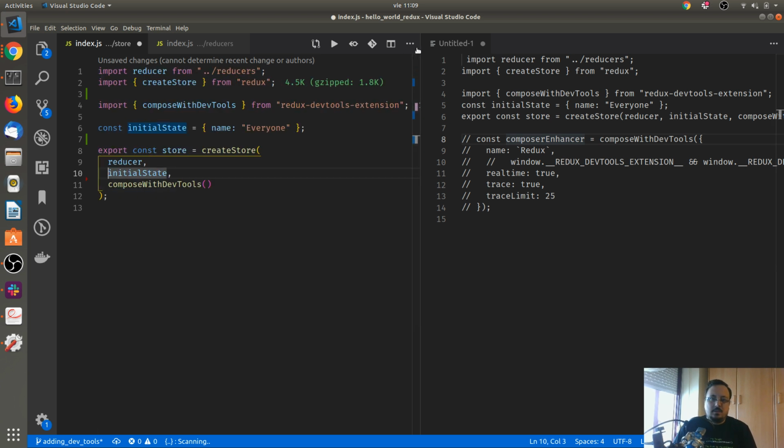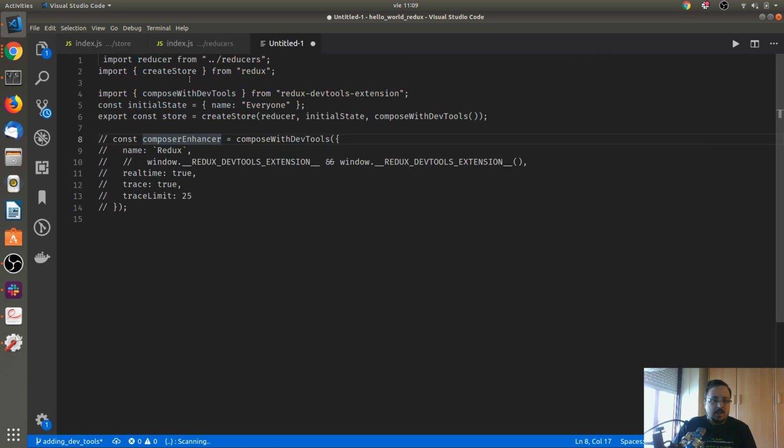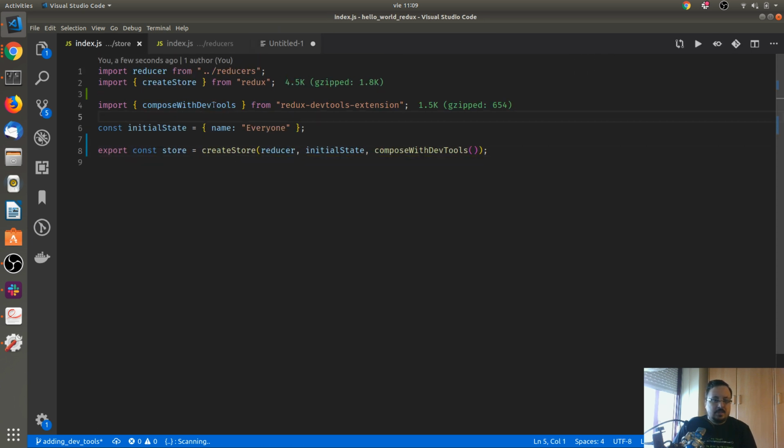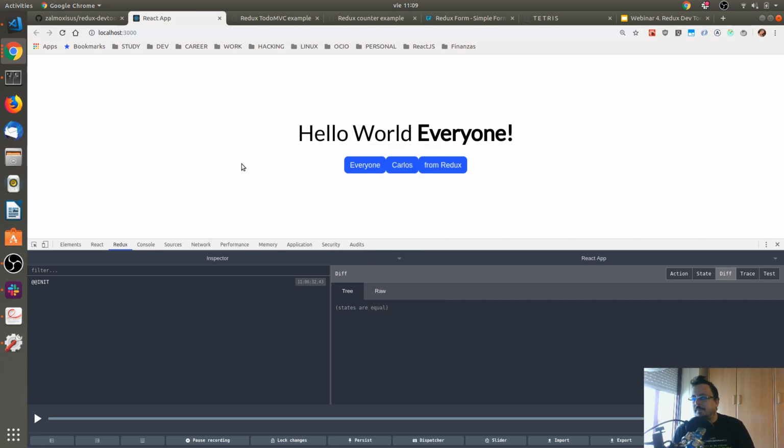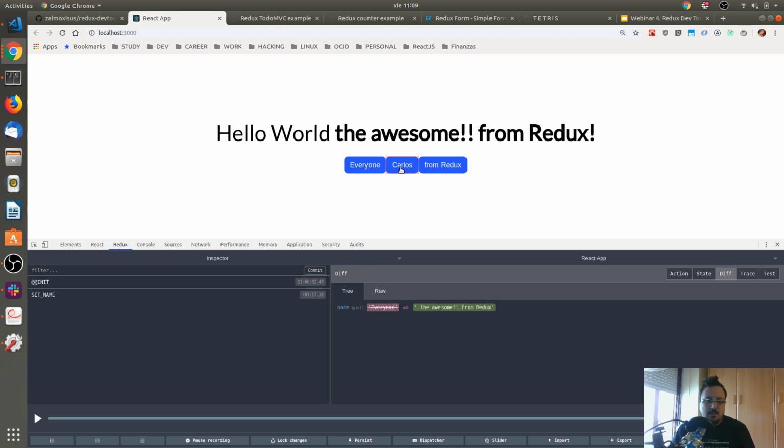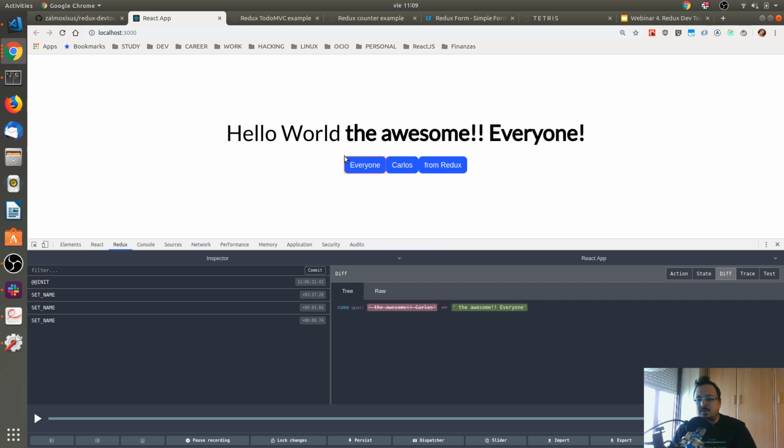Let me check this because of what I had here. So we just import the new function from the new install library, and we pass this enhancer as the third argument. So now it should be working also. Sorry, the example I had is for the future, for activating another part of the extension. But now if we come here in Redux, we've seen that things are happening. It's working.